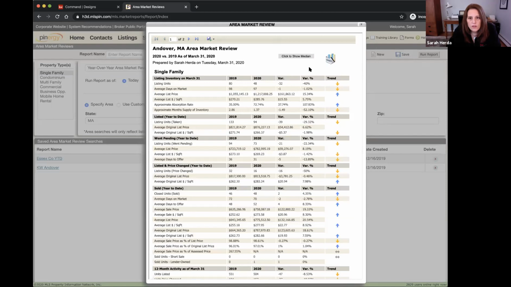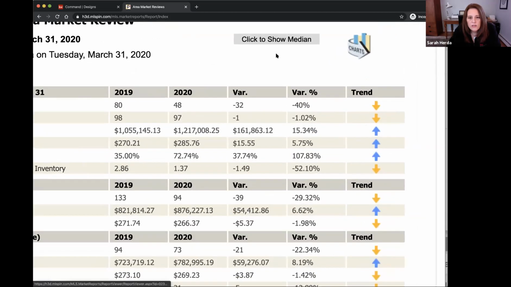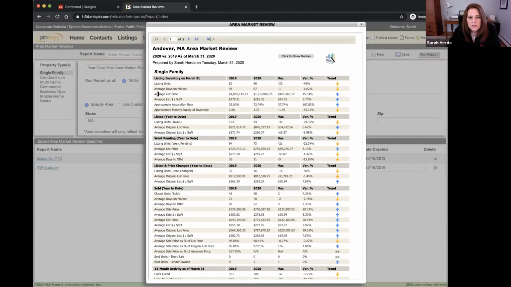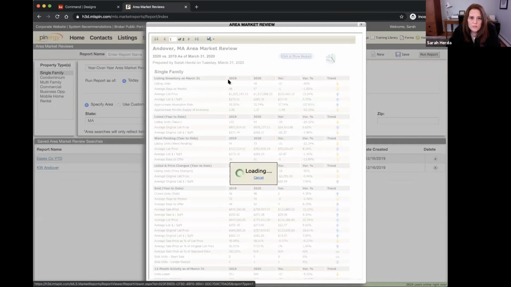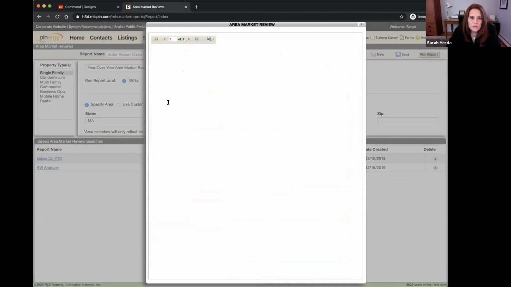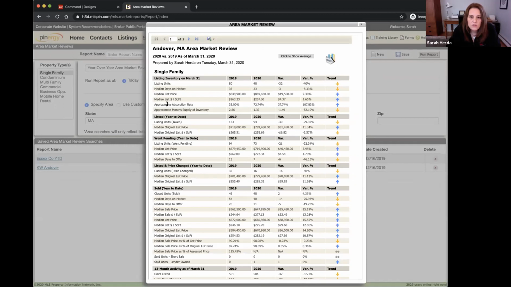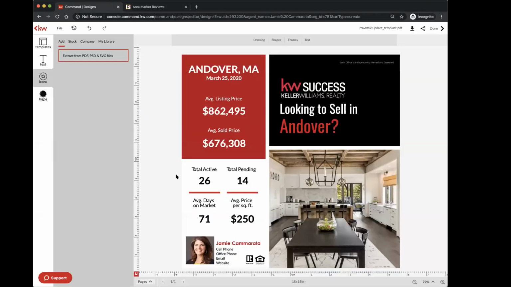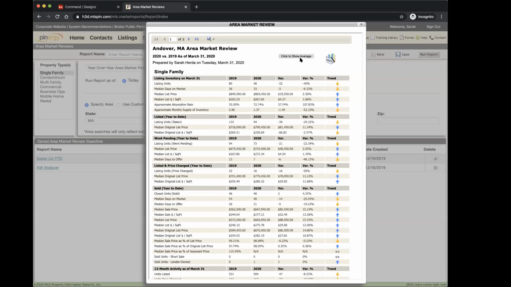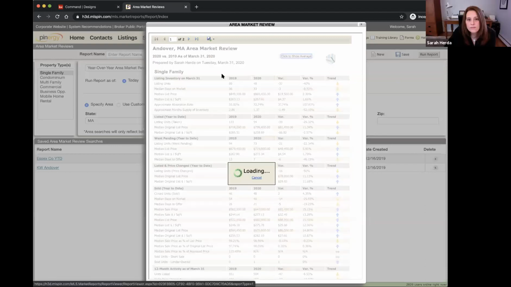You also have up here, click to show median. If you don't want it to be average, like right now you can see it's average list price per square foot, if you click on this button, it will change everything over from average to median. So you get to choose what kind of data you want. Just make sure that you reflect that in your graphic if you're using that. So when I read this report, sorry? What did you use on the template? Oh, you used average. Okay, got it. So I can just click back to show average.